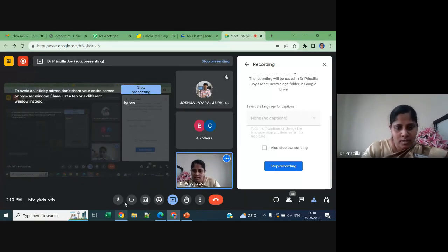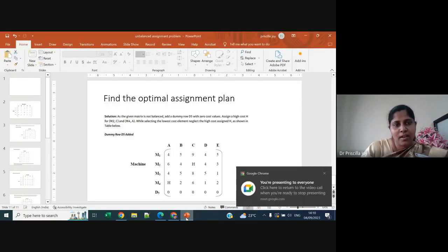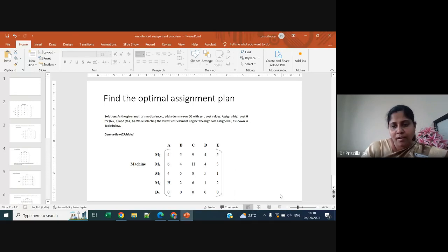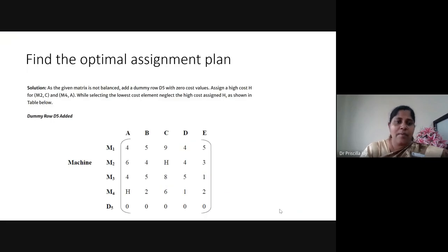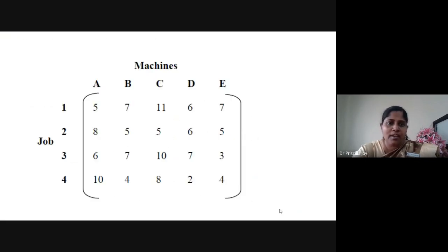So in the previous class, we were studying the assignment problem, right? In the assignment problem, if we are given a balanced problem, we found the total cost when assigning each job to each of the machines.